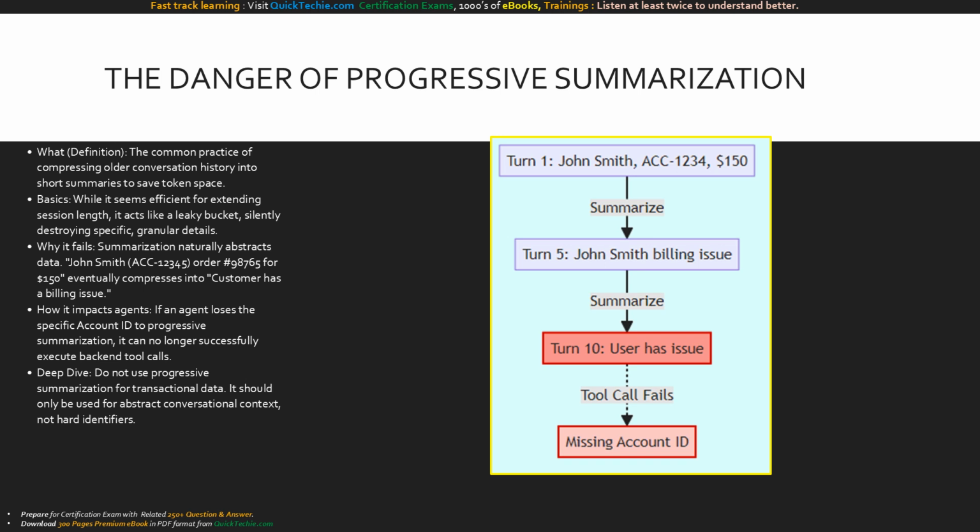Here we see the destructive nature of progressive summarization. In turn 1, we have perfect, high-fidelity data. As we move down the chain and apply summarization algorithms to save tokens, the data degrades. By turn 10, the specific account ID is completely lost, which directly causes the backend tool call to fail. This is the leaky bucket in action.